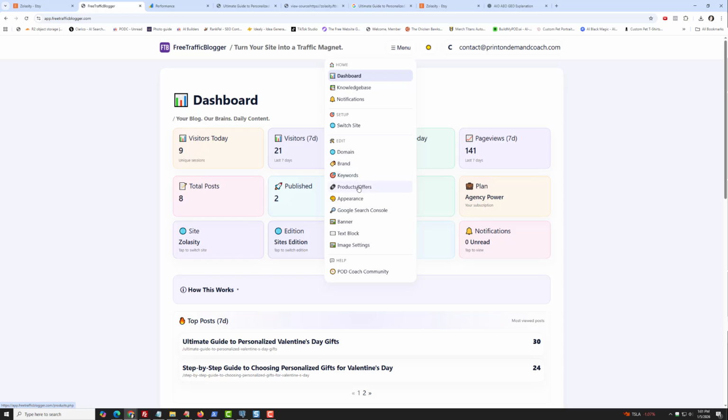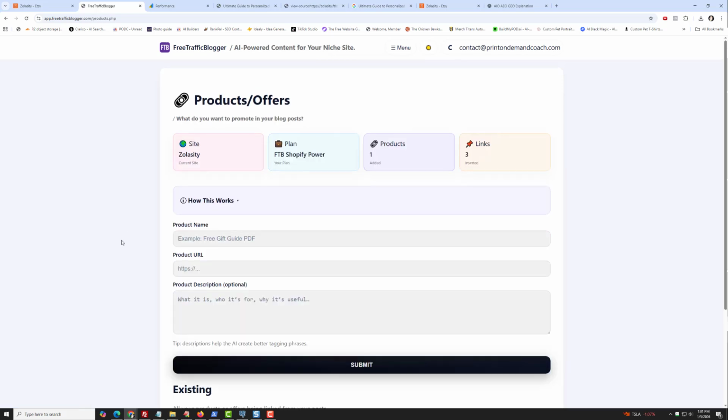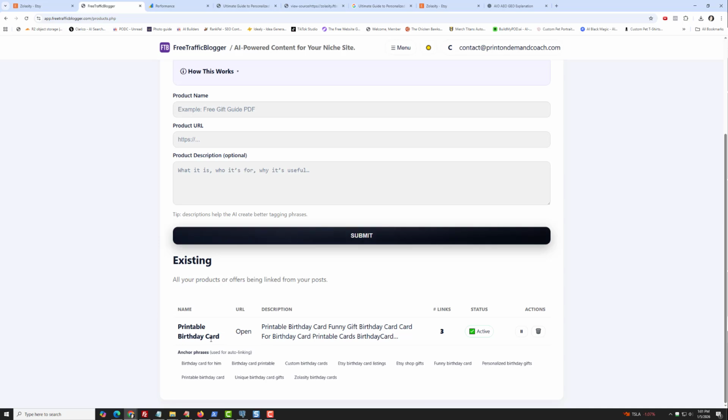So we're going to do links to your products, which you can continually add in here too as well. And you can see, like, we've got birthday printable card. That was just an example that I used, but we've already got 3 links. They're active, and it's looking for these anchor phrases in the post, and then it will actually plug in a link right to there, which is super cool.